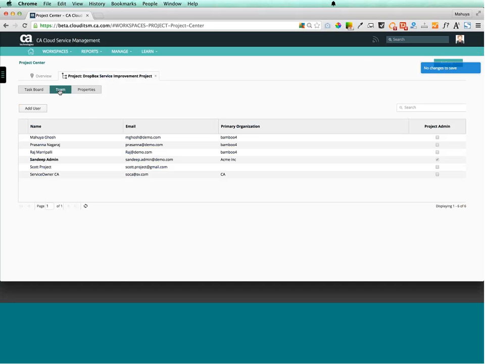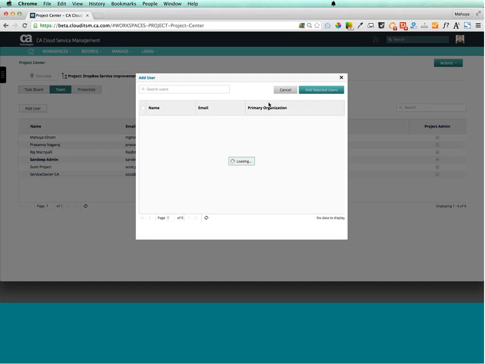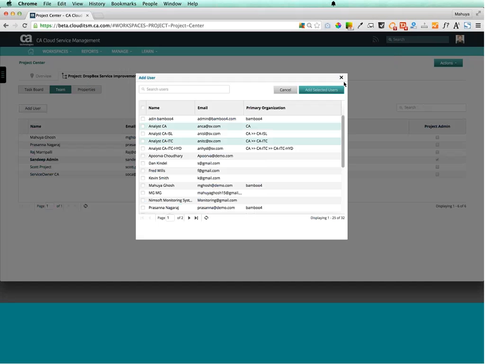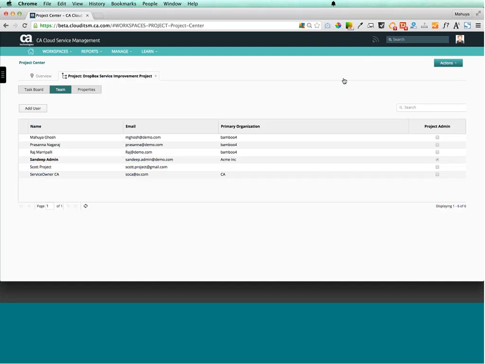Next, let me show you the primary organization feature that I talked about. So on the team section, where I have a list of all the team members, we have added this field, primary organization. Also, when you create new users, you see the primary organization there as well. So these are the key enhancements on the Project Center.